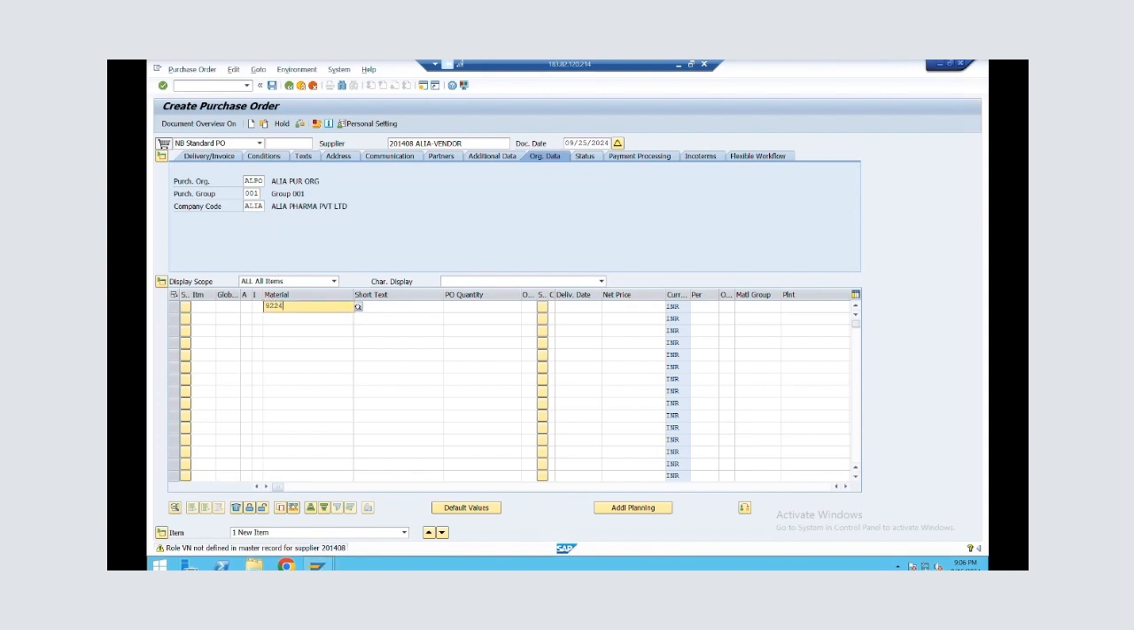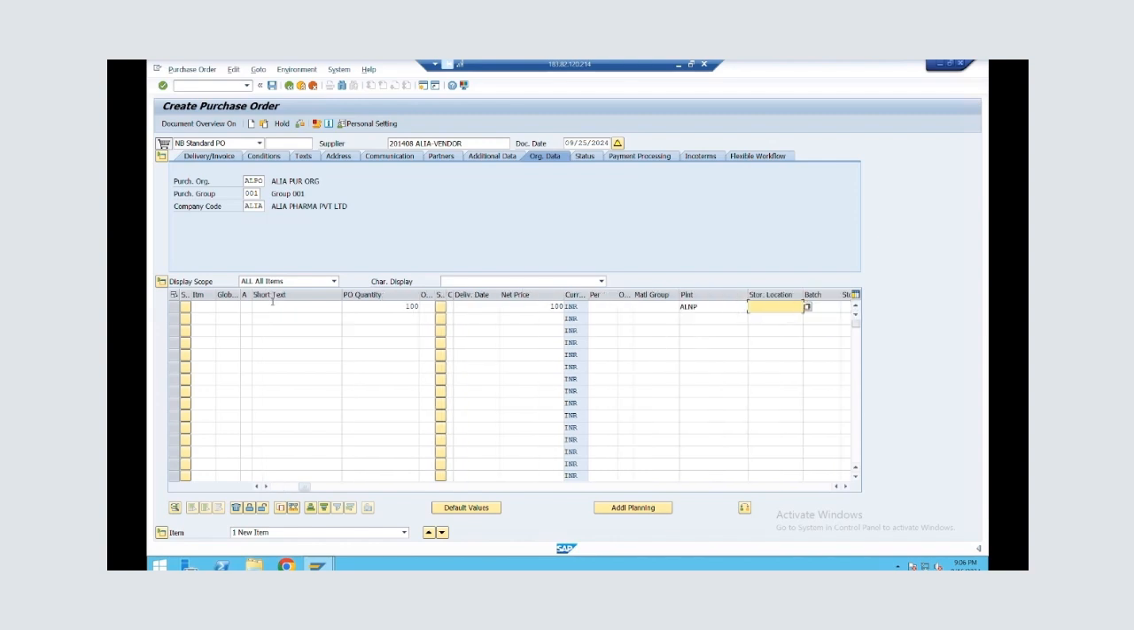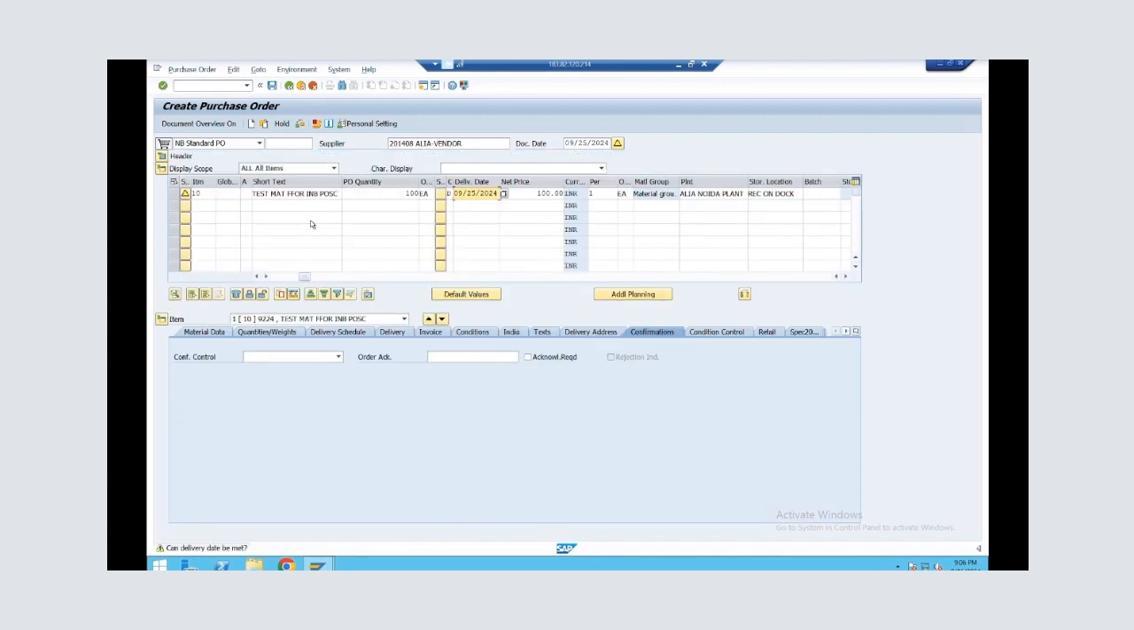We take the material number and put the quantity as 100, because this is just testing, and then the net price would be 100 as well. We also have to give the plant, which is the L and P here, and the ready for ROD in the storage location, and the other material as well.